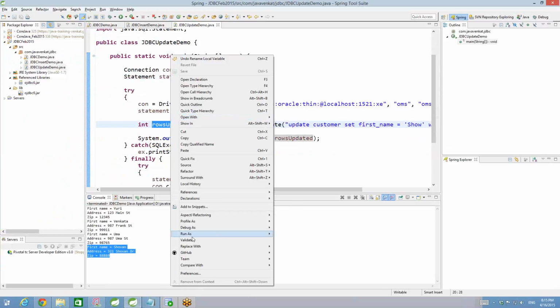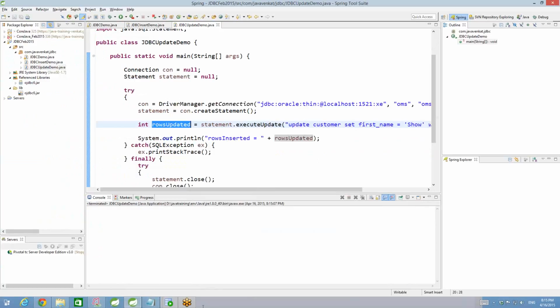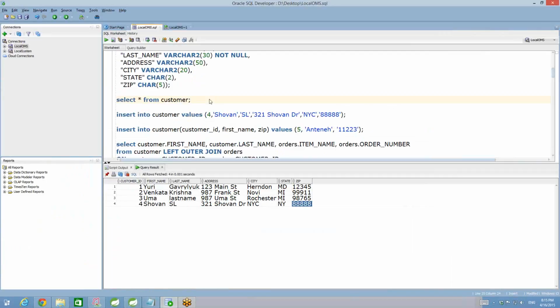Make sense? Okay, it's rows inserted, rows updated, whatever. So rows updated 1 means it's been updated successfully. Now let's go and show the SQL. Got it?